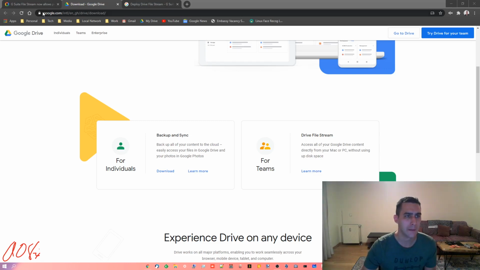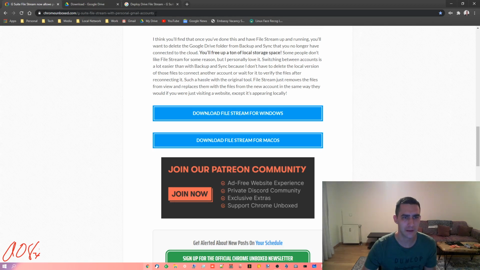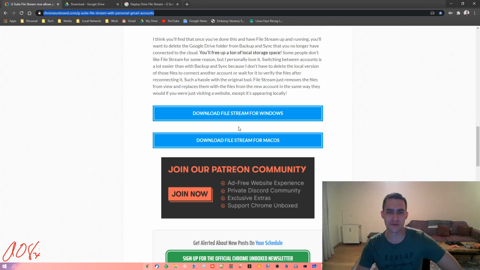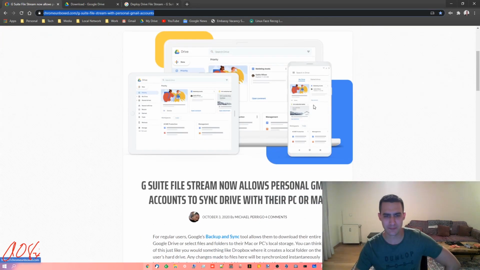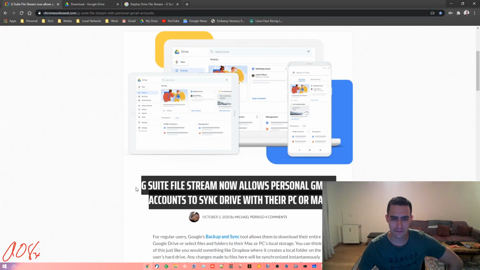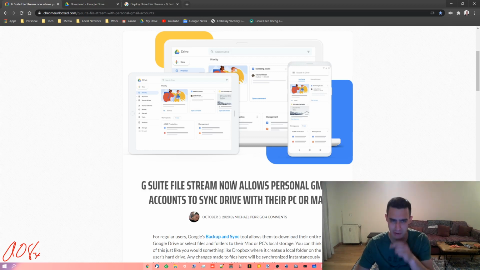In my case school accounts, probably most of yours as well. And if you come to this site, Chrome Unbox, they had an article called G Suite File Stream with Personal Gmail Accounts. And this is what it looks like. For some of you, it may have already been available. I don't know, because it was something that your G Suite admin could have made available for you. But for a lot of folks, even with G Suite, it wasn't available until recently. And since I saw this article, I checked it out, and it is awesome.